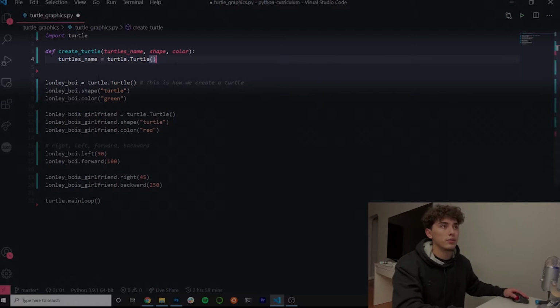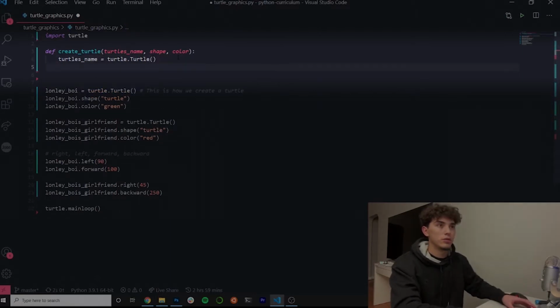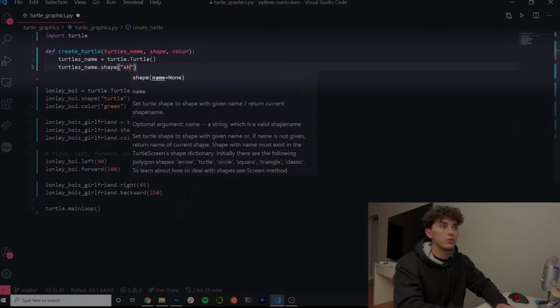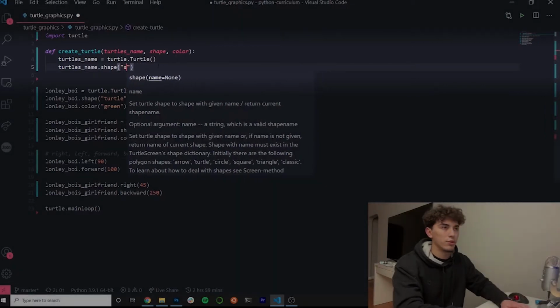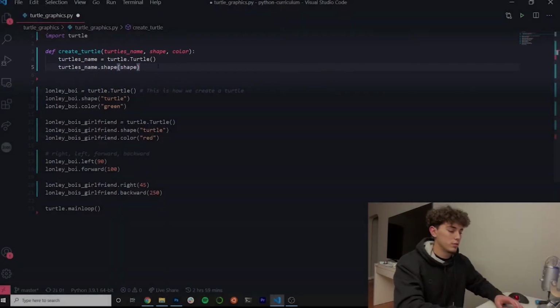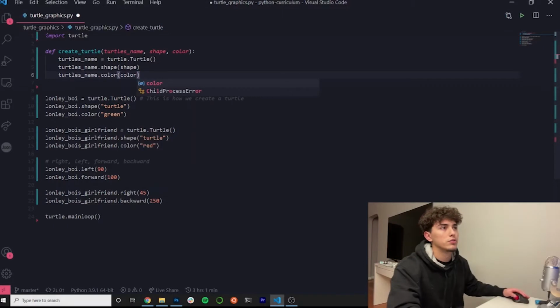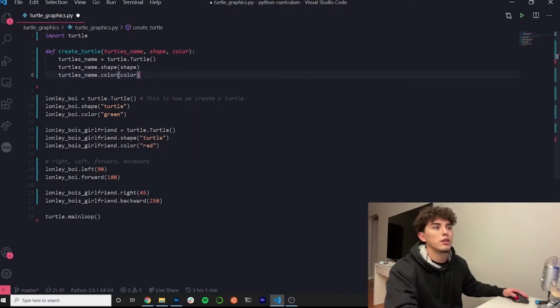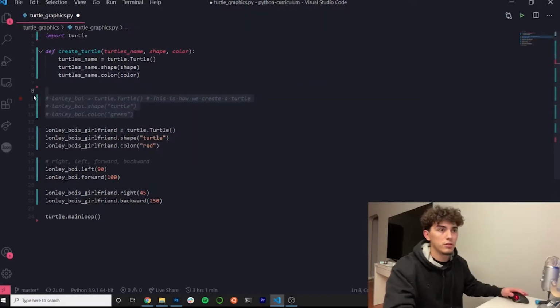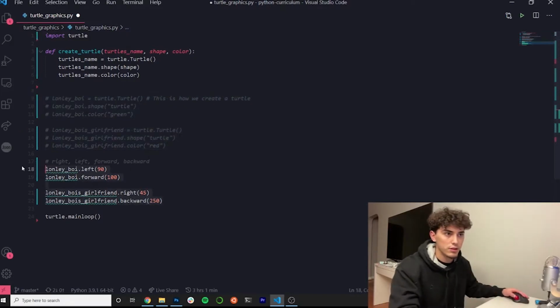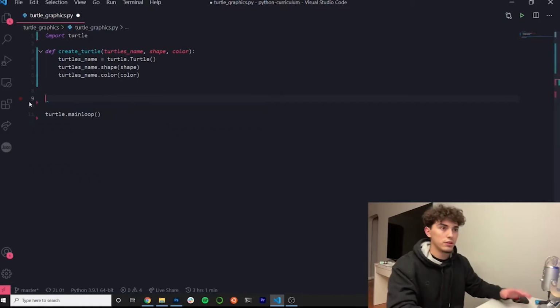and instead of doing lonelyboy.shape, we'll do turtle's name.shape is going to be equal to the variable shape. And then we're going to do turtle's name.color is going to be color, so whatever is passed in for color. And then this was just an example, so I'm going to go ahead and delete all of this. We don't really need it too much.